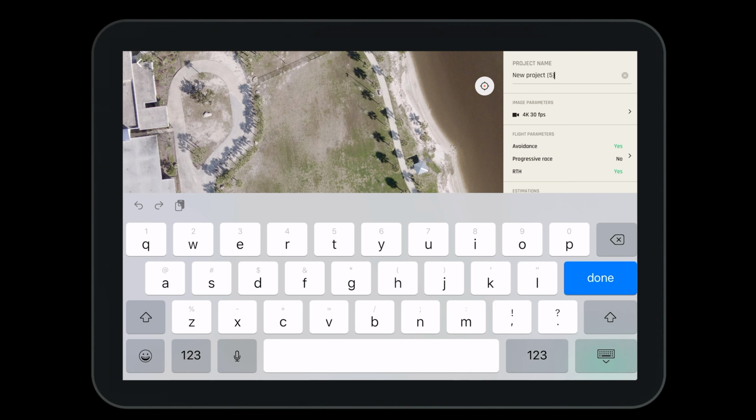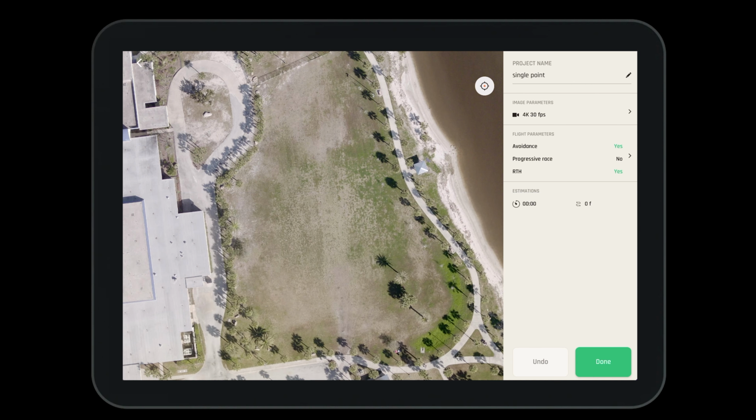At the top, we can select, modify, and name the project so that we can save it for a later date. Once saved, the Flight Plan can be shared across all devices logged into your Parrot Cloud account. Once we have our Flight Plan named, let's go ahead and drop a waypoint.